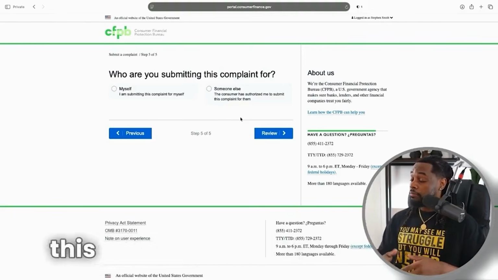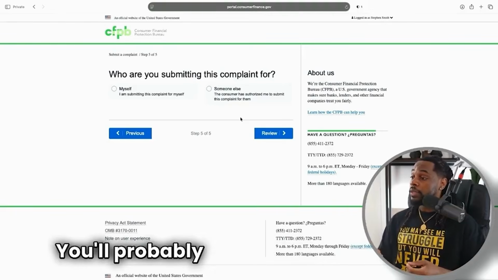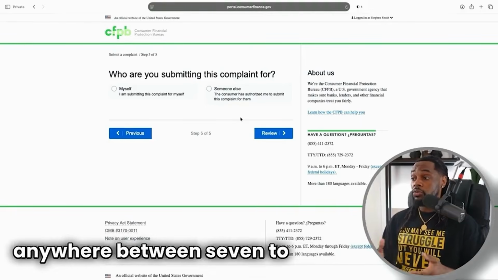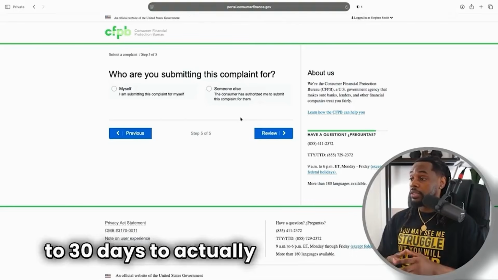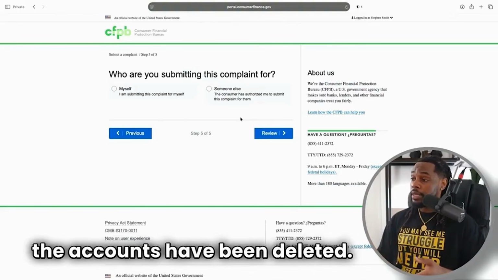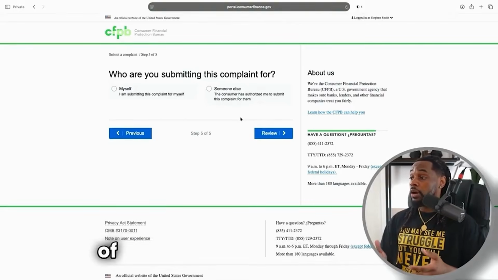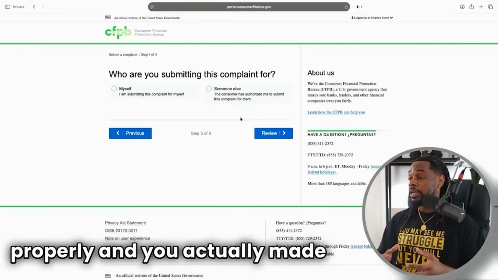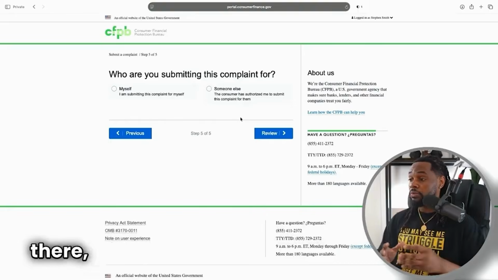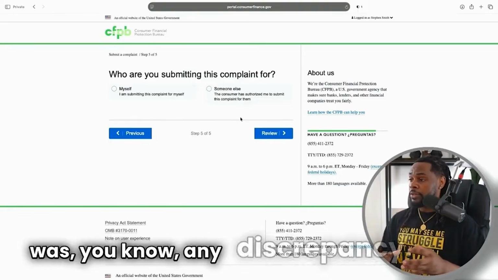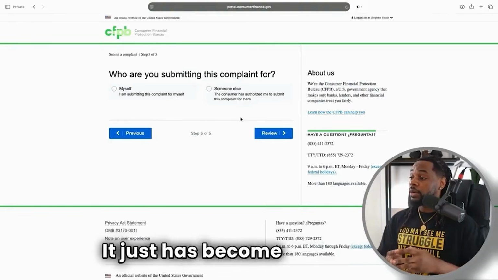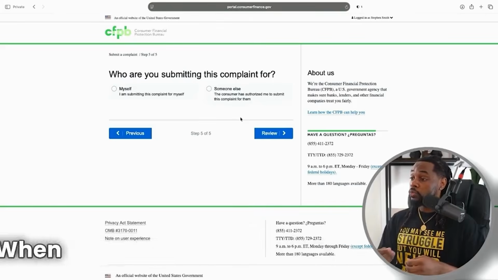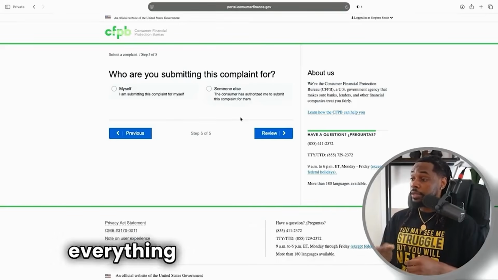And then once again, this method still works. You'll probably have to wait anywhere between 7 to even up to 30 days to actually see that the accounts have been deleted. And this should take care of your collections if you submitted this properly and you actually made sure that all the information matched. There wasn't any discrepancy. It just has become a little bit more meticulous when you submit the information. Everything has to match.